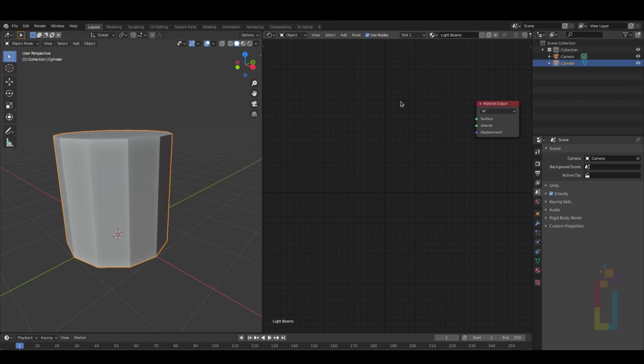Now, we are going to start building this material with an emission node. So let's press Shift A, S, and type emission. I'm going to change the color to a blue one and connect this node to the volume output.